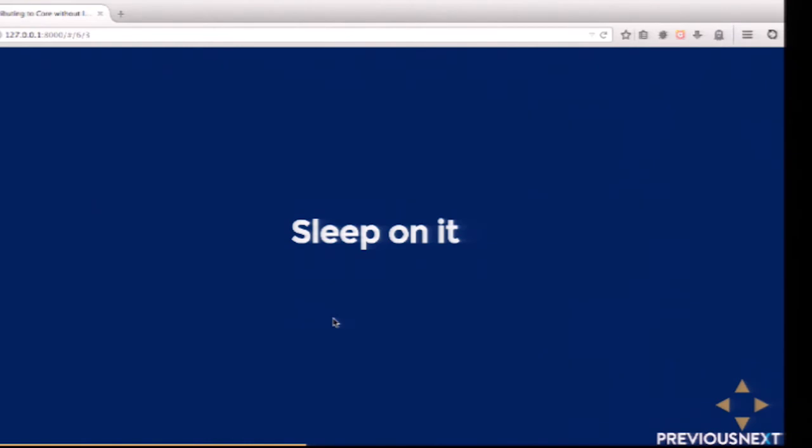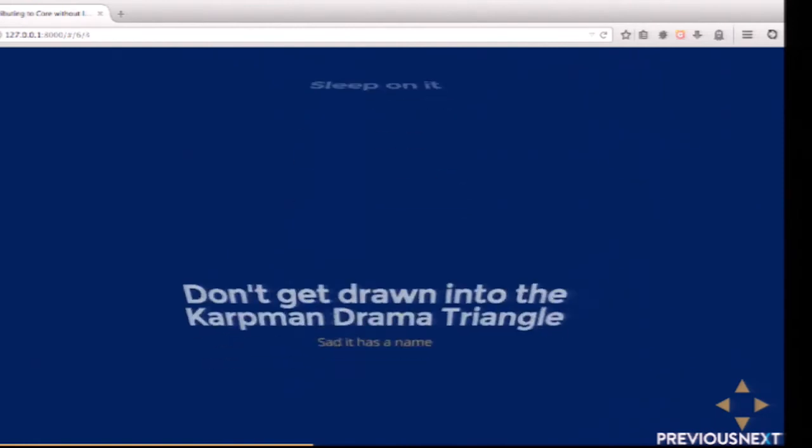And so if there is a heated discussion or an argument or something, just take a step back and sleep on it, and then the next morning, in the light of day, you might feel differently about it.